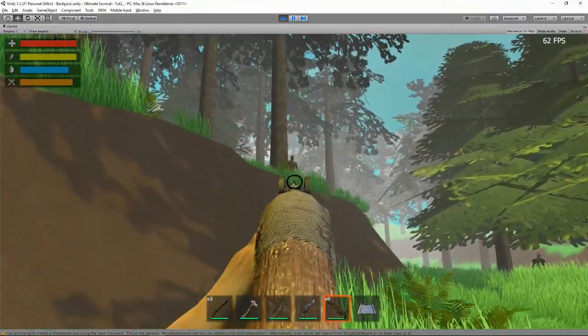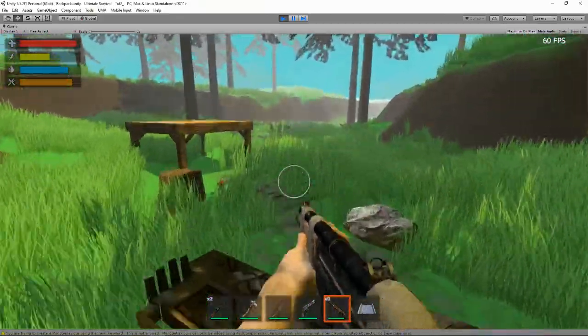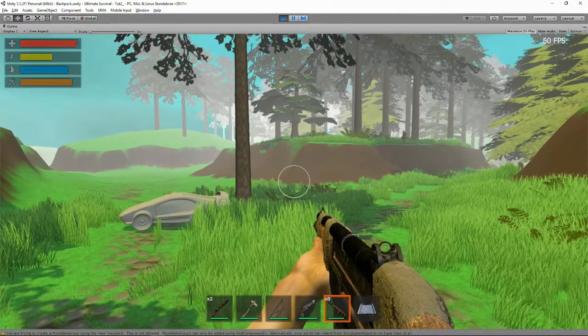Okay, out of ammo, and I haven't got any more. So we better get out of this and get back into the editor. Right. See you in a second.